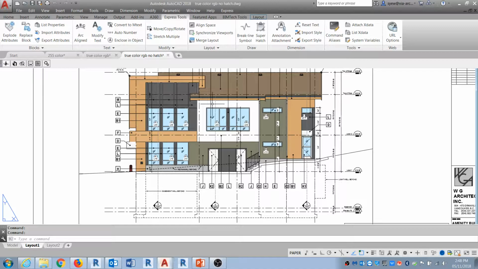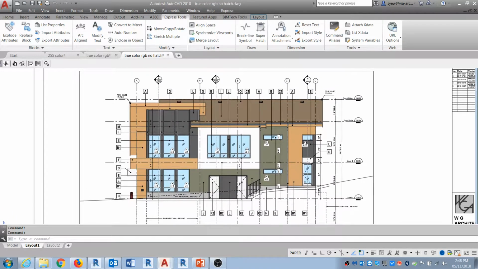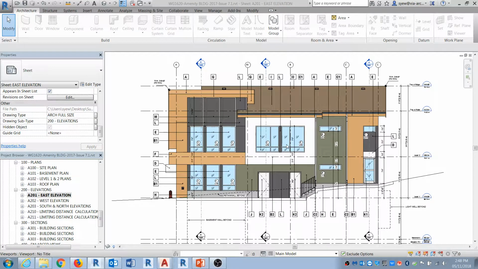Now unfortunately, I'm not sure about 2019, because 2019 has this new feature that allows you to save as color and hatches at the same time. So I'm gonna test that out, but this is only for if you're exporting using 2017. I'm pretty sure 2018 is the same thing.